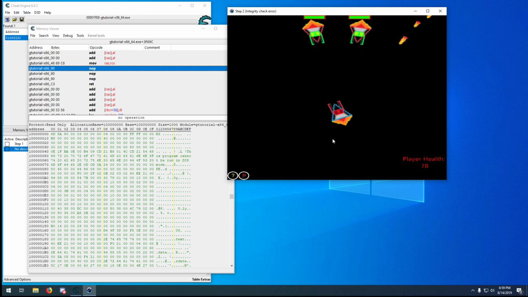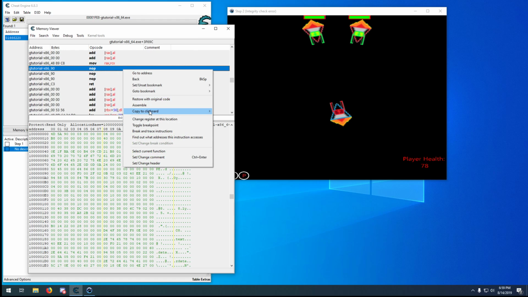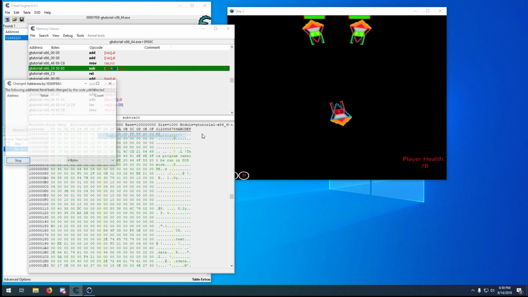Right, so we don't take damage anymore. We're invincible. But as you can see, no matter how many bullets we hit this guy with, he doesn't lose any health. So that's not going to do it. Whoops. Let's restore that.